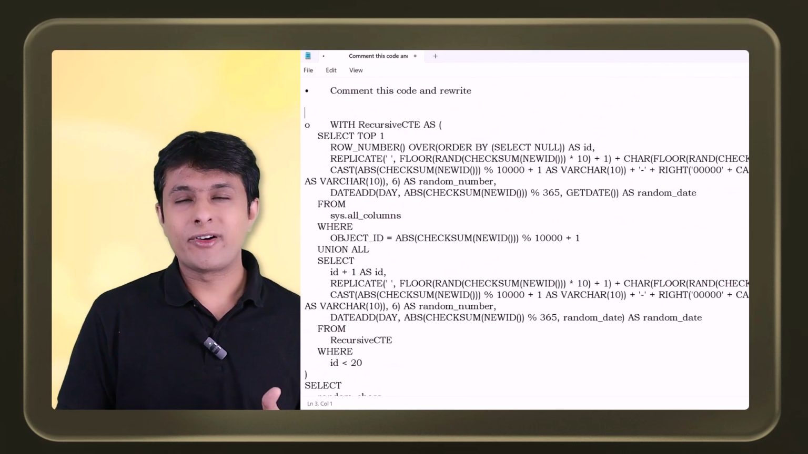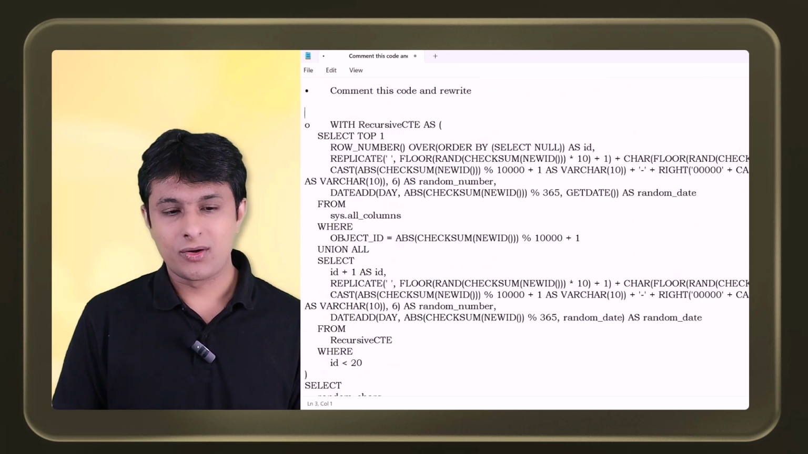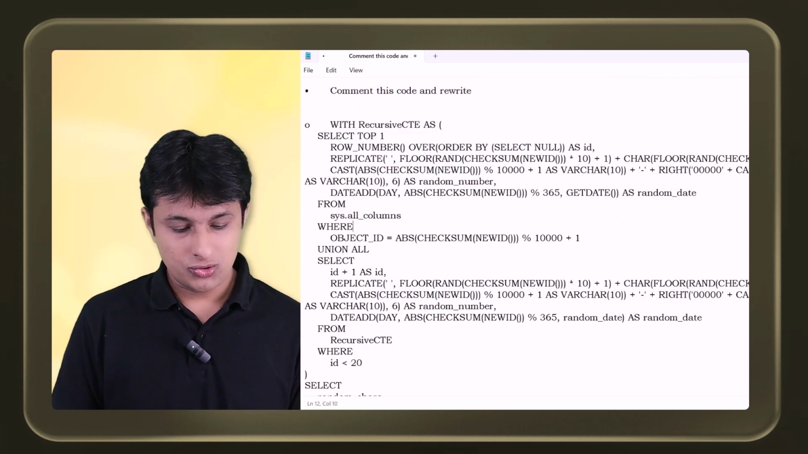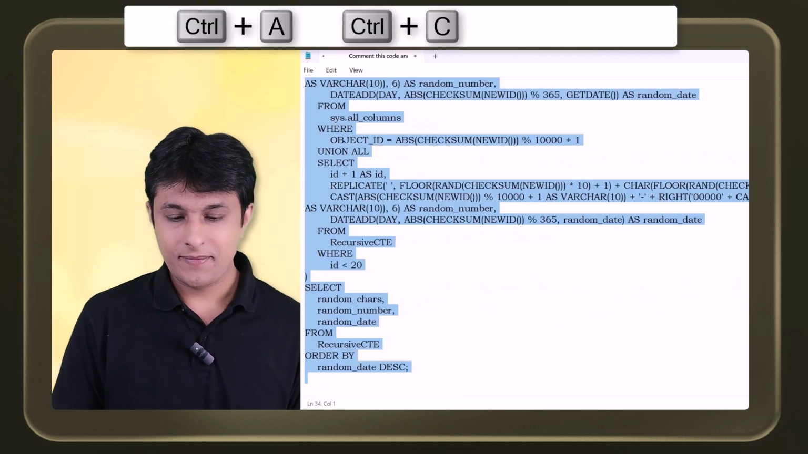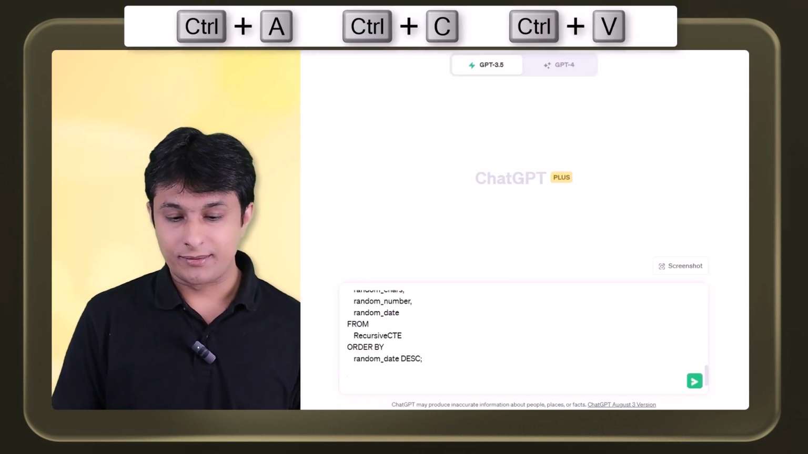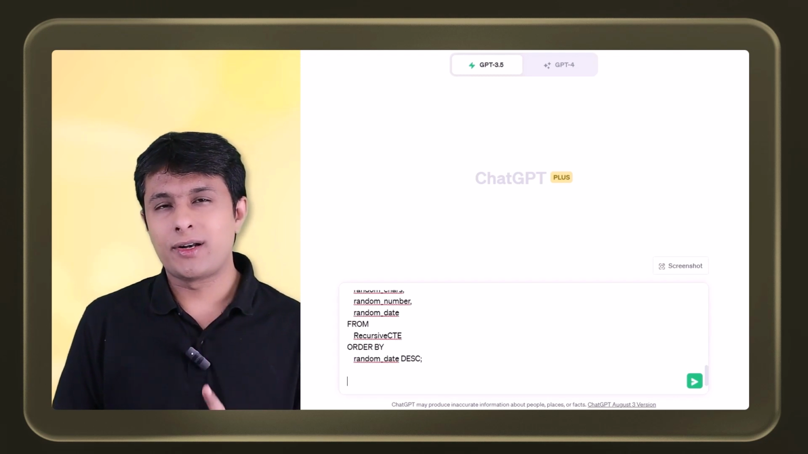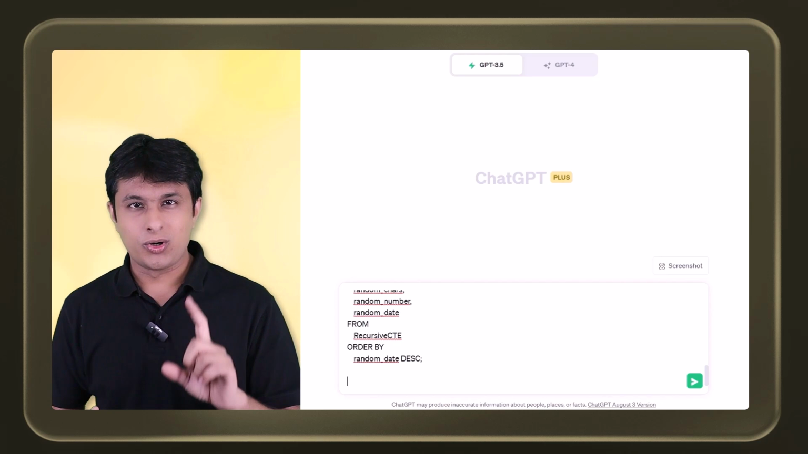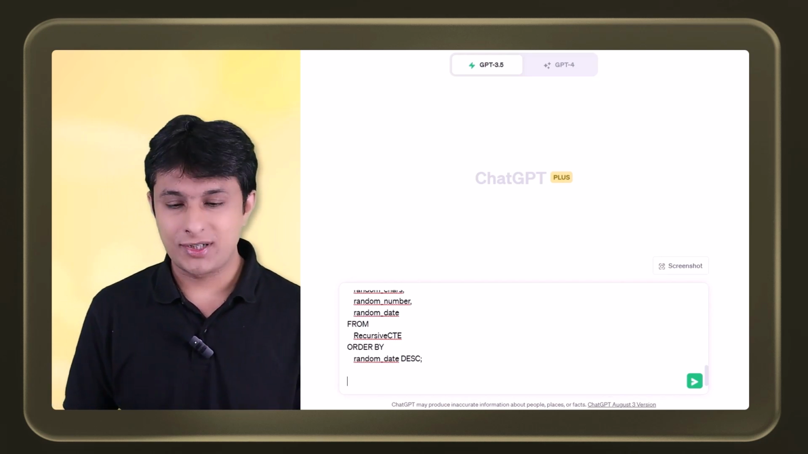But here, if I want to get the answers done quickly, I want this code to be commented and I want to rewrite that code. So what I can do is Control A, Control C, ChatGPT, Control V. Remember, you cannot rely 100% on ChatGPT. 70 to 90% is the ratio. You have to be equally smart to find mistakes from ChatGPT.